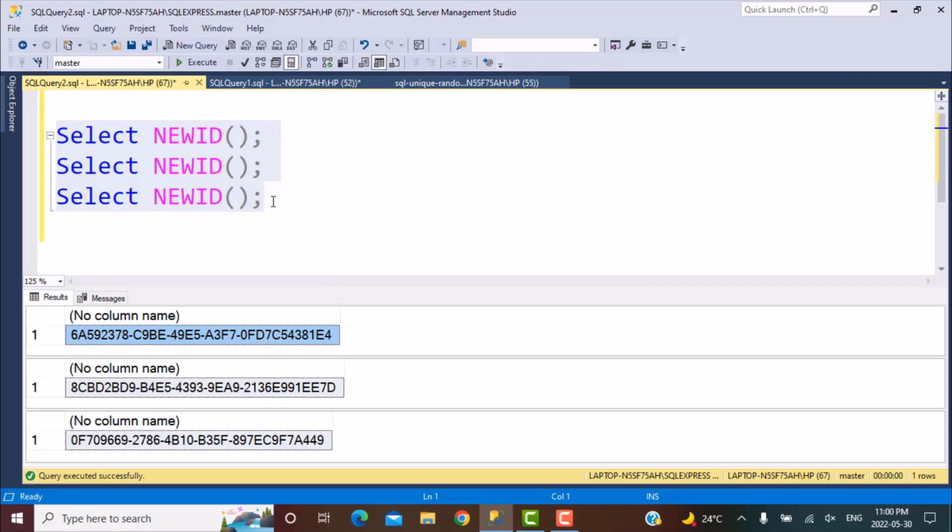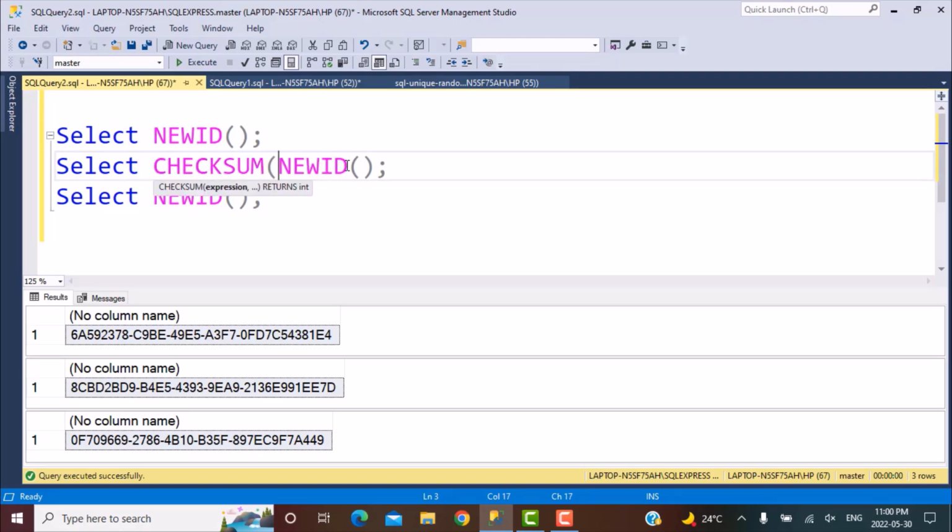Now again, there might be situations where you do not want the NEWID function to generate a string value. Maybe you just want it to generate some integer values. To do that, what you can do is use the CHECKSUM function. So now we are just going to apply the CHECKSUM function on top of this NEWID function. This is just going to generate some hash value, which is going to be an integer. And since the NEWID string itself is random, the output that you get from the checksum is going to be random as well every time.